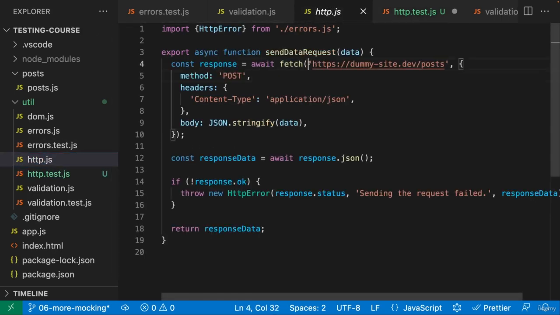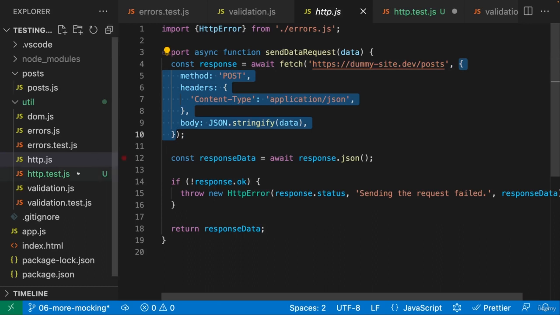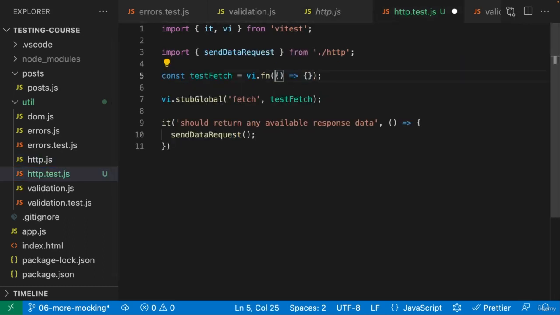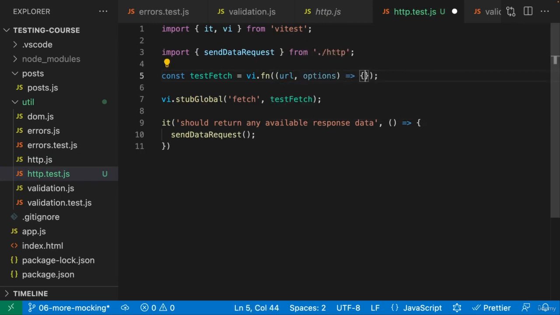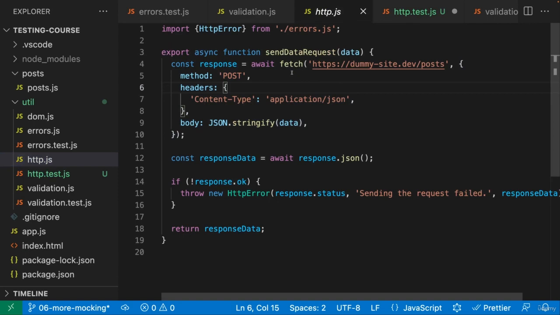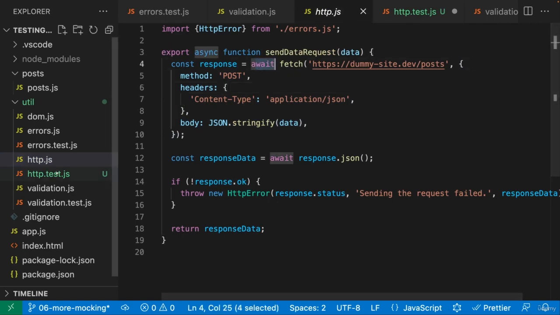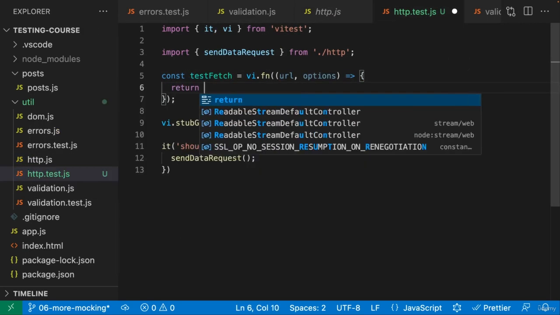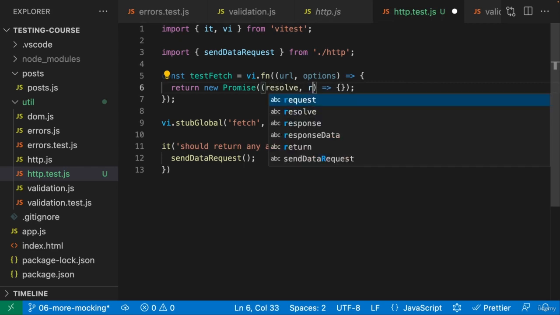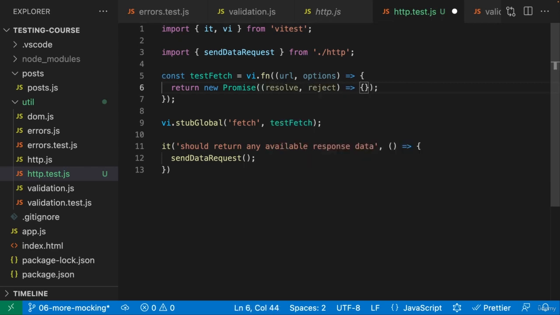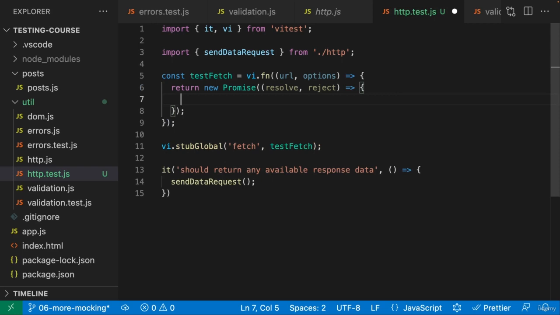Now, the fetch function takes two arguments, the URL to which the request is sent, and an object that's used for configuring the request. Therefore, here I also expect two arguments, the URL and my options object for configuring. Fetch then also returns a promise, which is why I'm awaiting it here. Therefore, I will also return a new promise here in my replacement. So I'll pass this promise function here to the promise constructor, where we get resolve and reject. And again, that's standard JavaScript.